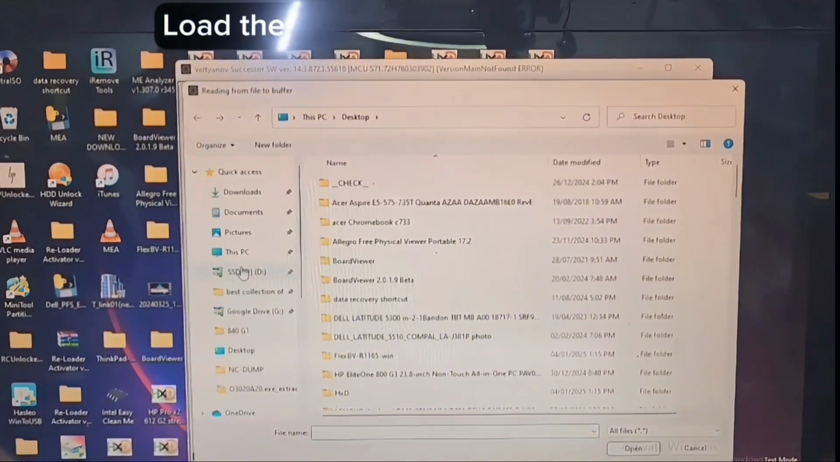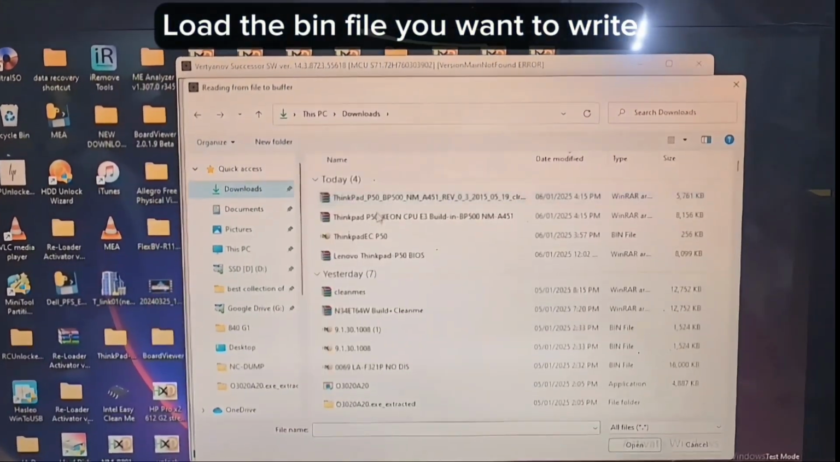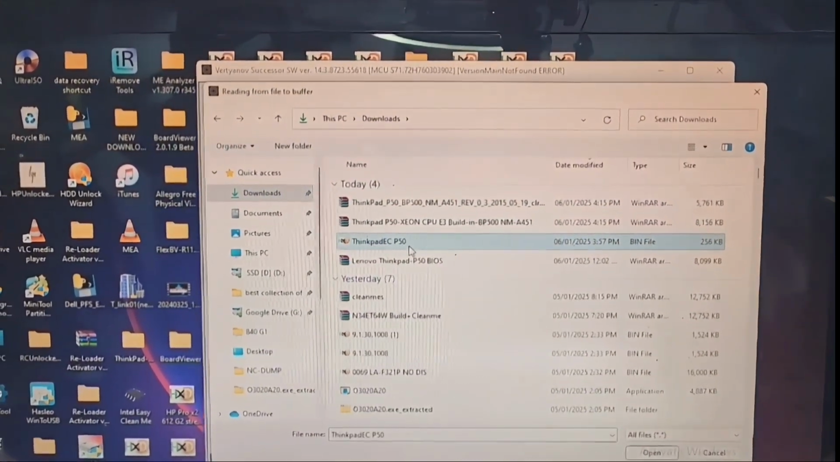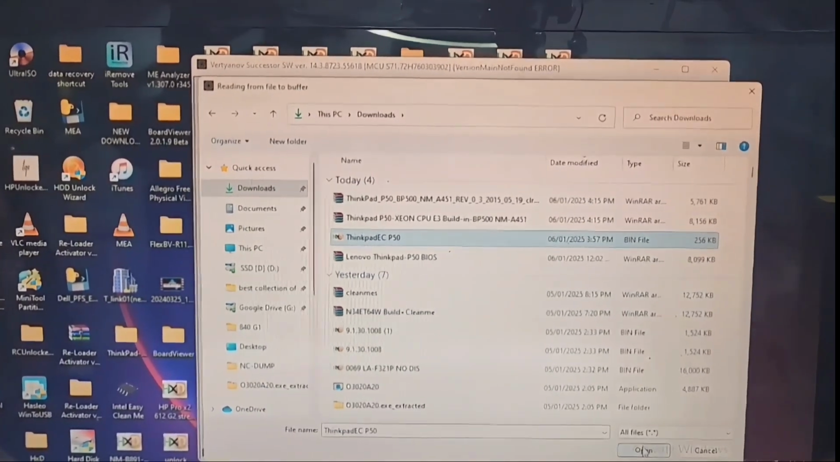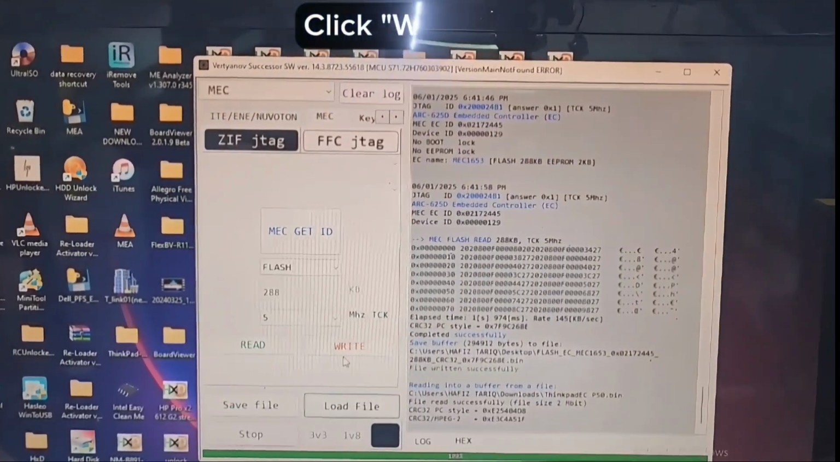Now load file. This is the downloaded file, that is the OK file. Select it and write.